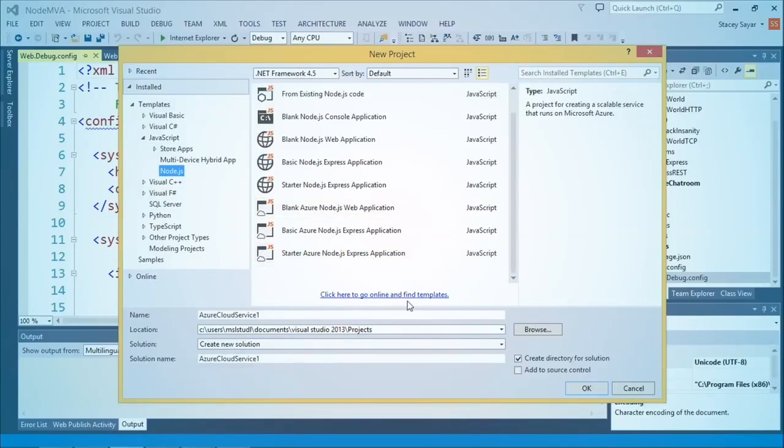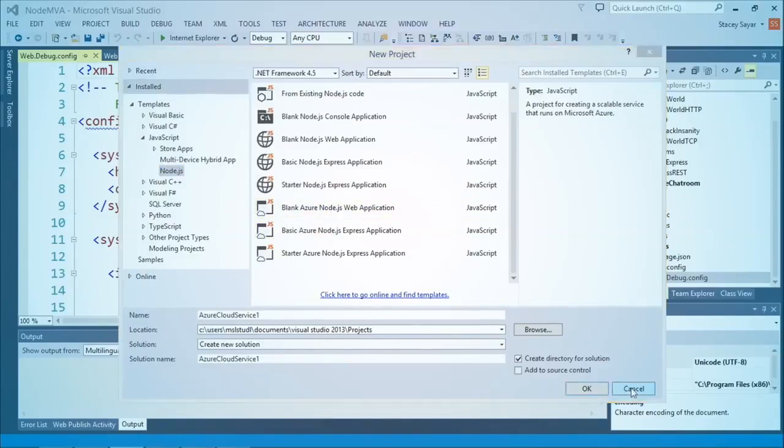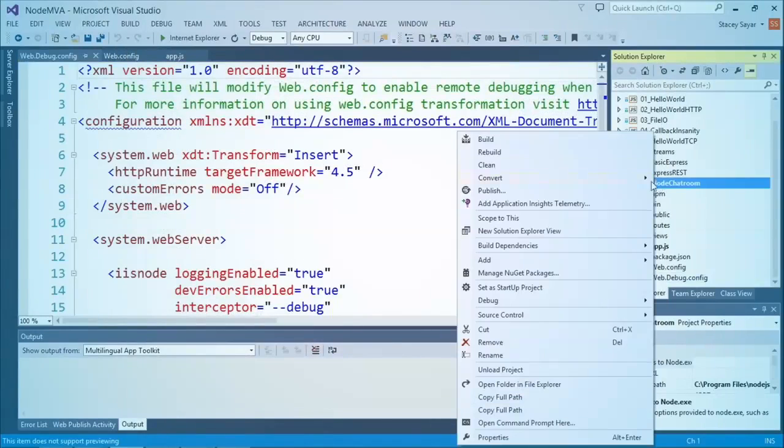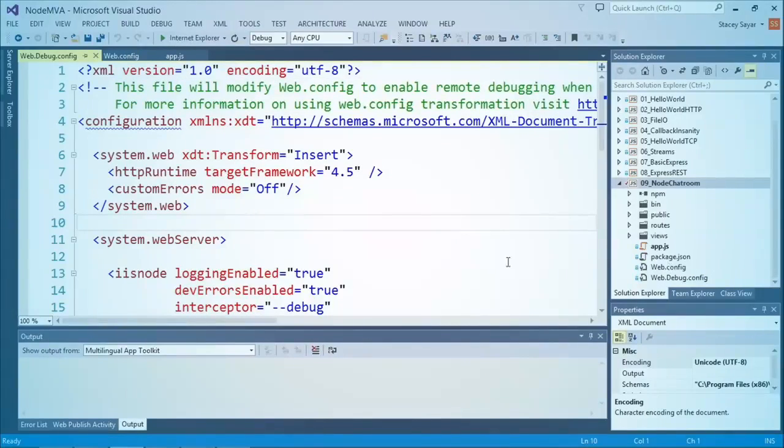Of course, you can go online and find more templates, but these are the ones that you need to get started, and this will get it set up so that you can actually right-click on the project and be able to publish to Azure websites. It will also include the web config files. Perfect. So you don't have to worry about doing those from scratch.